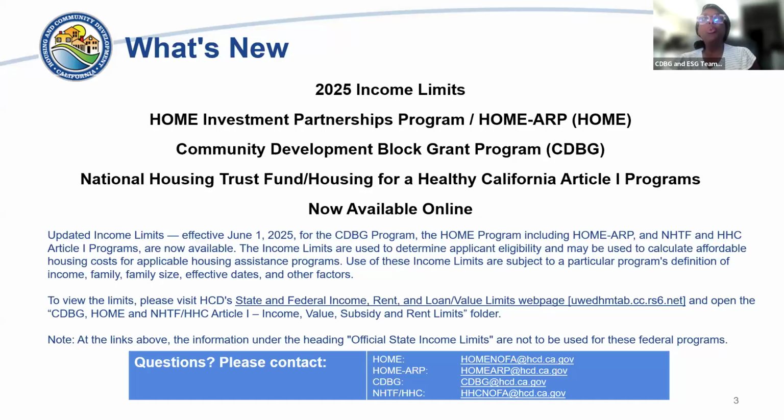To view the limits, please visit HCD's State and Federal Income, Rent, and Loan Value Limits webpage. Open the CDBG Home, Income Value Subsidy, and Rent Limits folder. Please note that all the links above the information under the heading Official State Income Limits are not to be used for these federal programs. Remember, there are federal income limits, which we provided you, that were effective April 1st, and there are state income limits, which are effective June 1st. You can find them on our website, and we will be placing the link in the chat.